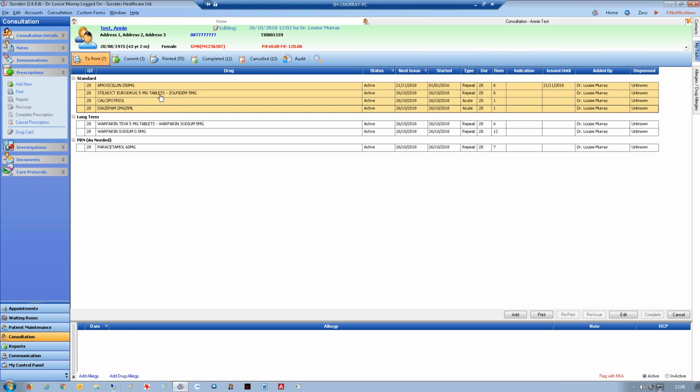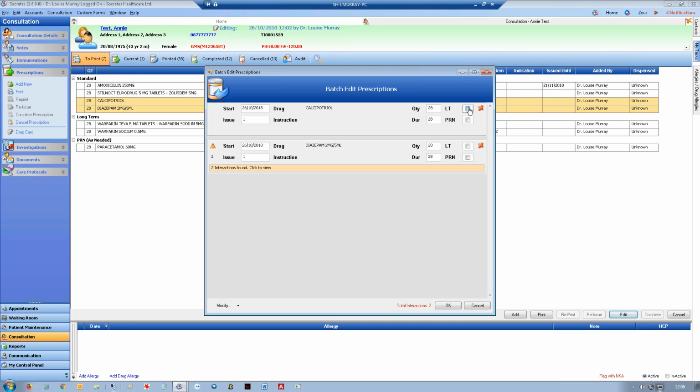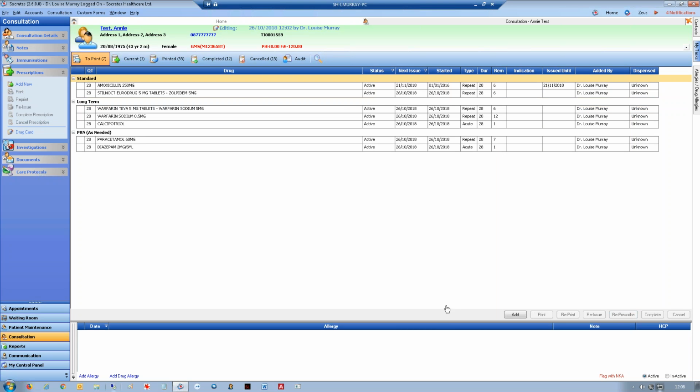I highlight the ones that are long-term, so 2 of them, click edit, and then I have to go long-term here, long-term for that one. This one mightn't be long-term, it might be PRN, or it might be neither one of them. You don't have to use this feature if you don't want to, but I think it would be quite beneficial for surgeries to have that option. So I just go OK, so I was going to say PRN to that one and go OK. So now they're in separate categories.